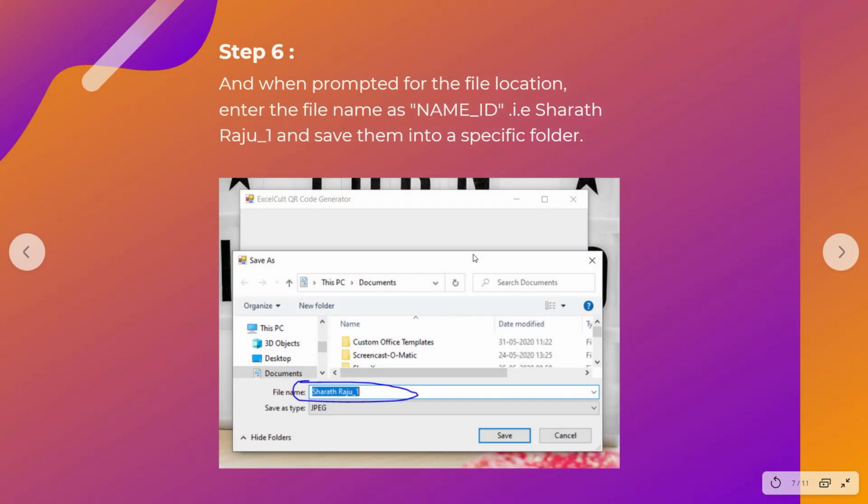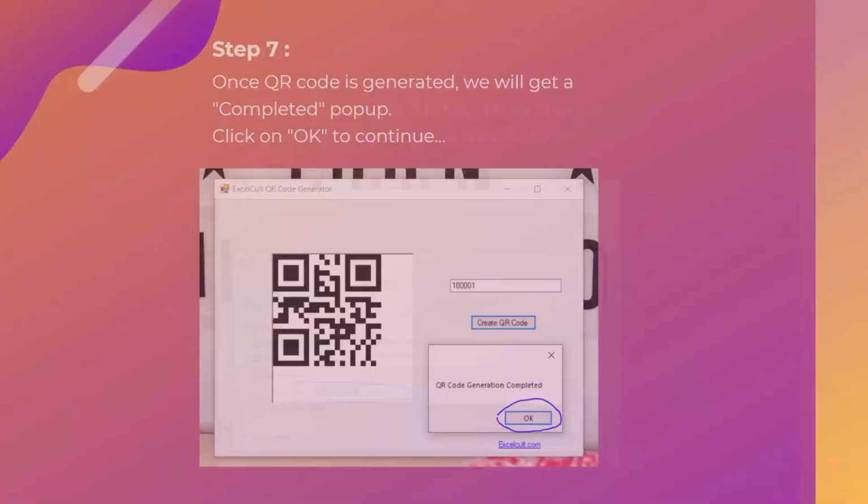Once that is done, when you click on create QR code, you will be prompted for the file location. Enter the file name as name underscore ID. For example, if the person's name is Sharad Raju, then underscore his ID, which is 1 here, and save them into a specific folder as shown in the image.